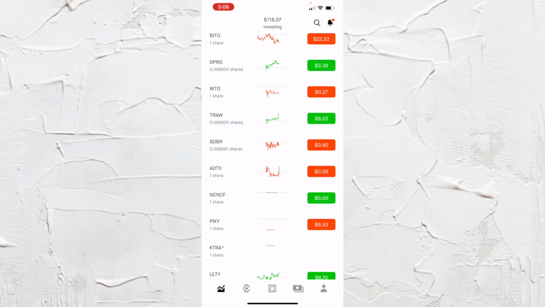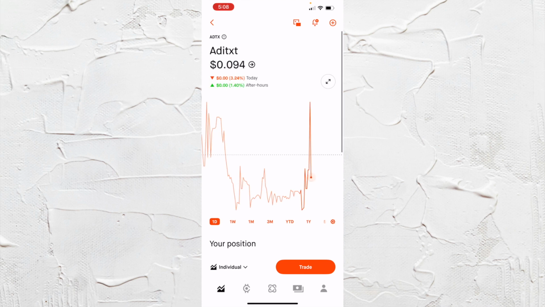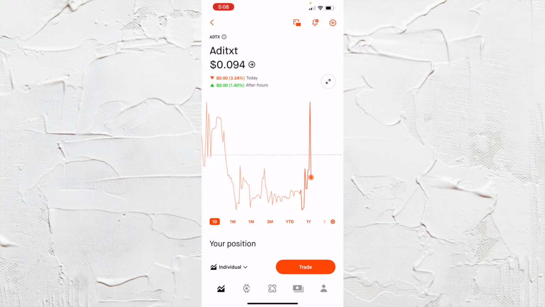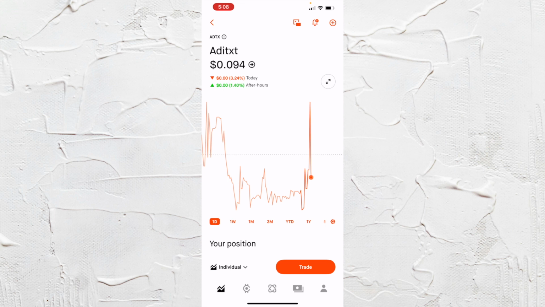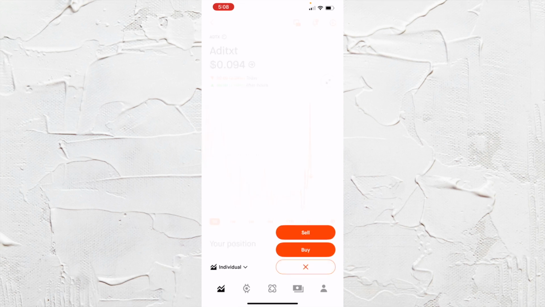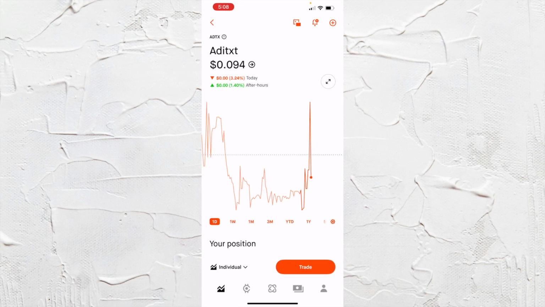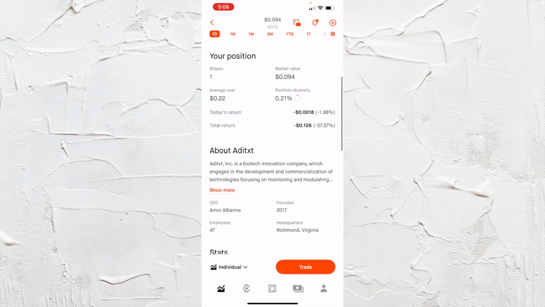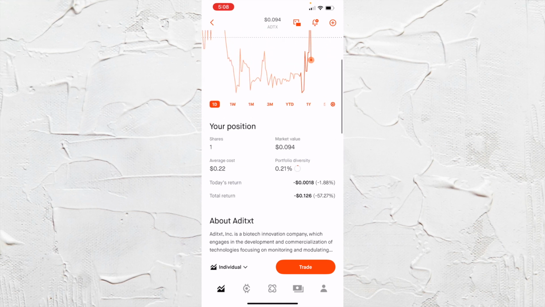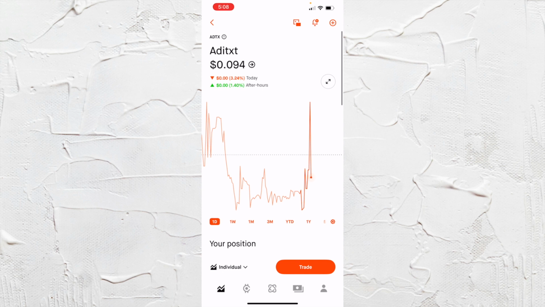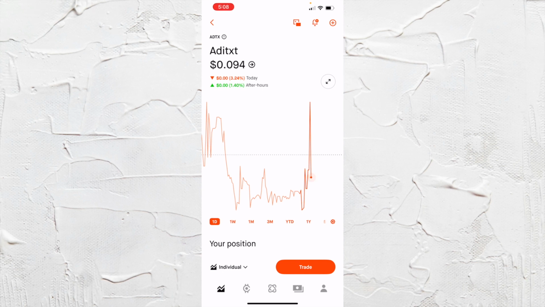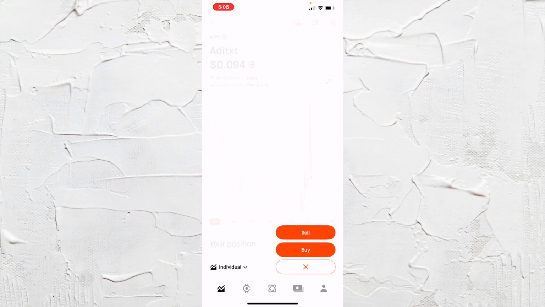It's ADTX. It's just a penny stock. I have a lot on here that I don't really want anymore. So what we can do is go ahead and hit trade at the very bottom of your screen. If you scroll down, you have a lot of information about the stock and all that stuff. But for this example, just to sell a stock, go ahead and hit trade and choose sell.